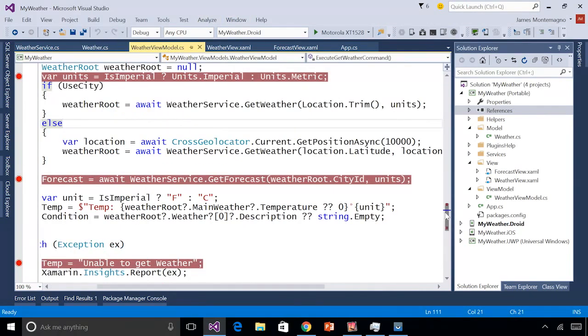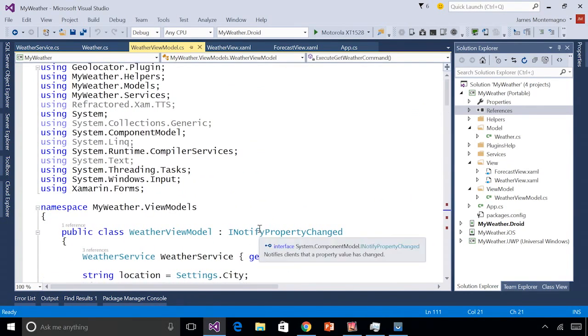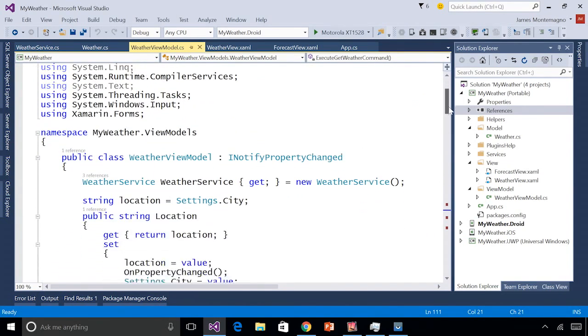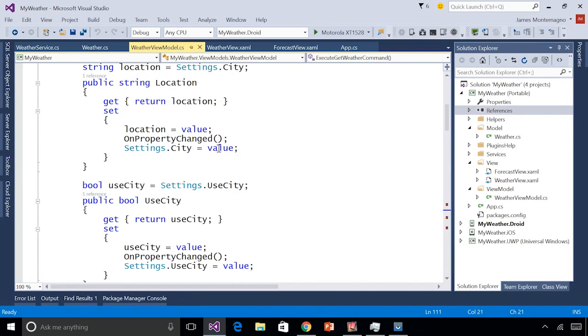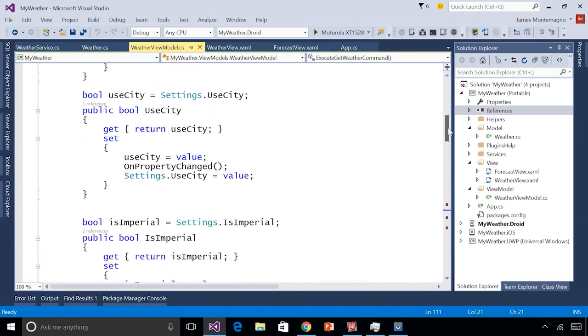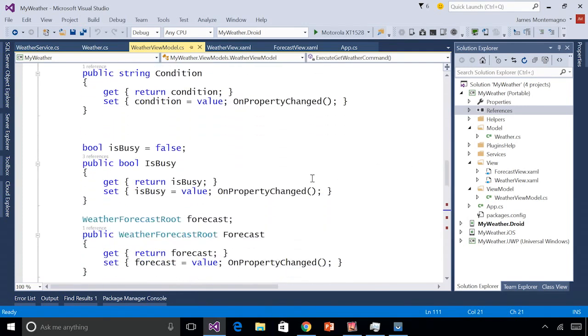And that's where our weather view model comes in. Let's take a look at the top. Here we're implementing INotifyPropertyChanged that I'll get back to later. We're using our weather service, and I have a few properties to bind to, such as the current location that I'm going to enter. If I want to use the city, and we're saving these back to our cross-platform settings. Do I want to use imperial or metric, our current temperature, condition, and an IsBusy indicator to know if I am doing something on the network.